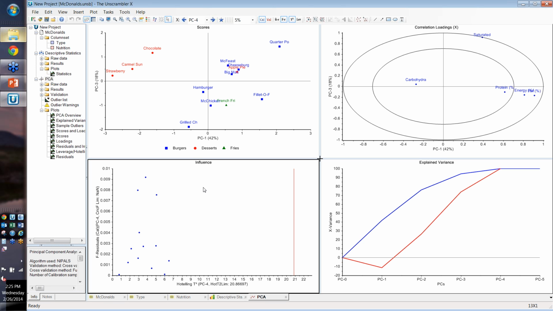So another thing you want to look at is your influence plot, and this is going to be your data points. So we've got the Hotelling t-squared, which is a measure of how far from the center of your model the data is. So how well is it described? Is it in that model space? And on your y-axis, you have your residuals. And this is the amount of information that is left over after you have predicted, recalculated the data back into the original space.